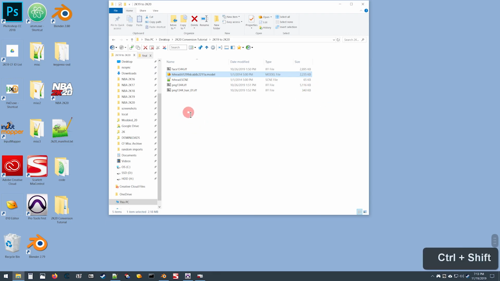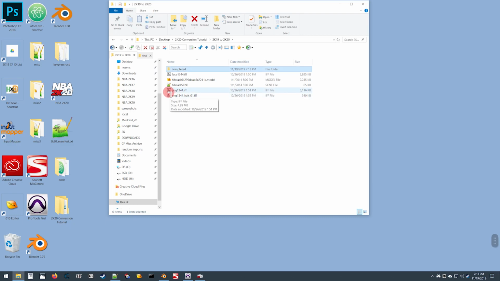I'm going to create a new folder. I'm going to call it completed. Doesn't matter what the name is, it's just somewhere to copy in the updated converted files, as well as bring in a copy of the face and PNG archives to edit them and prepare them for the modded folder in 2K20.